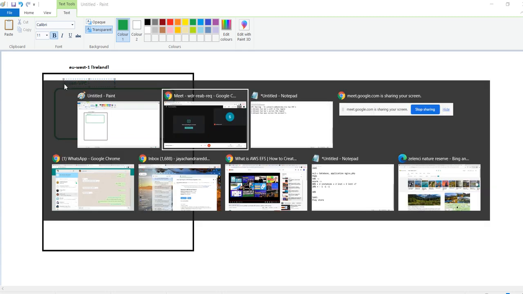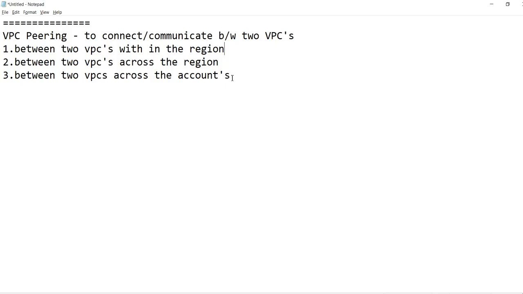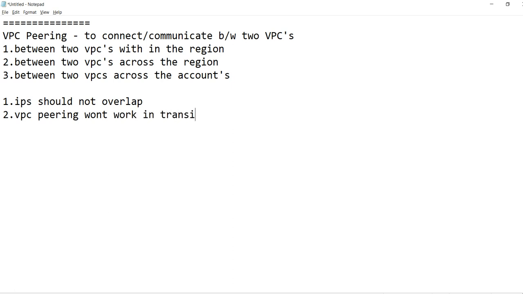Now, the limitations before we create VPC peering. The first one is IPs should not overlap. The second one is VPC peering won't work in transit.